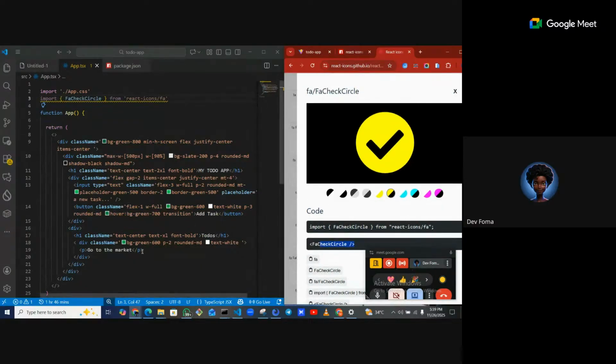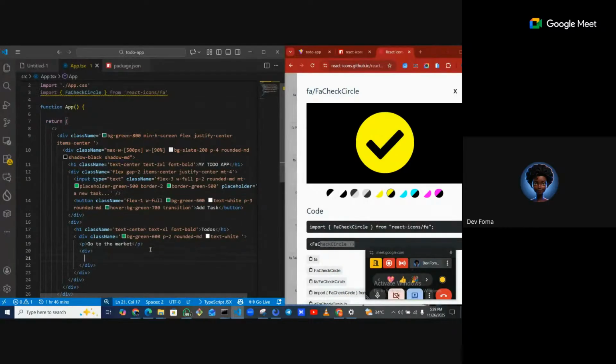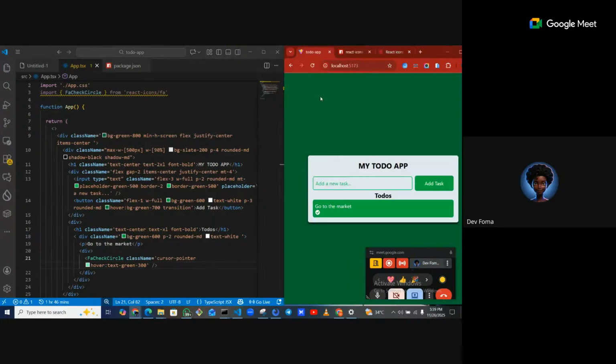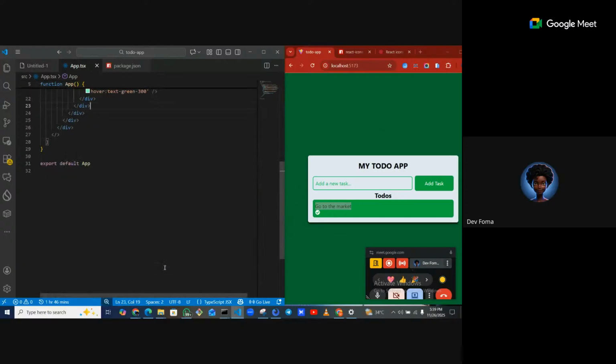Okay. So now we're going to add it here. We'll create a new div, then add our fact check circle. So you can see our check circle here. If you override this, it will give you green. Now, do we want that? Okay. And this changes our cursor to a pointer. It changes from this arrow to a pointer.